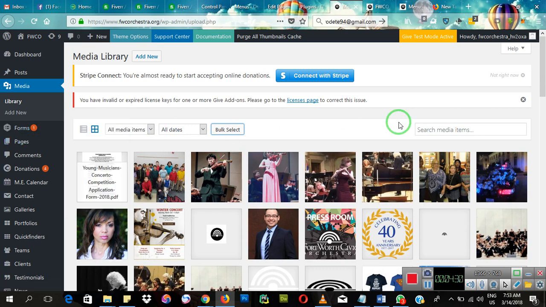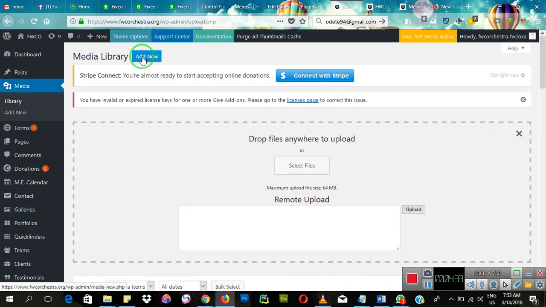You can also upload a new one by just clicking add new. You can drag and drop. Maximum upload file size is 64. And if you have a URL for an image, you just place the URL here and tap upload and it will grab the image for you. As good as that.